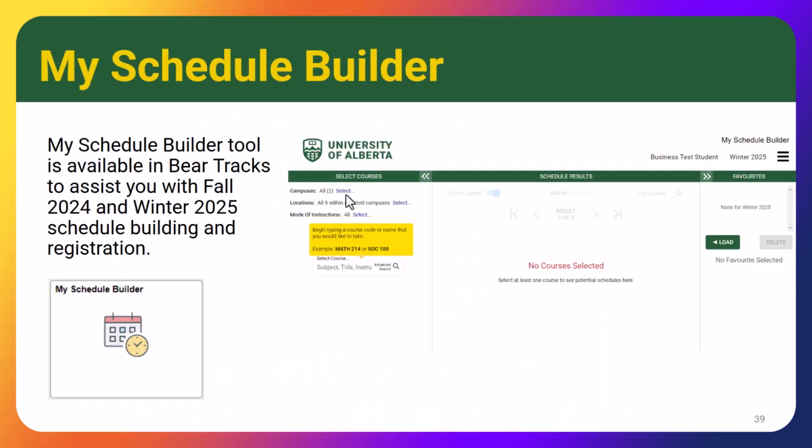If you click on the My Schedule Builder tile, it should ultimately look something like this. So the My Schedule Builder tool is a newly debuted functionality in Bear Tracks, and it just came out last year to assist with essentially course registration. Ultimately, this is where you will go to build your schedule, type in your courses, find classes, and see what your first year semesters can look like.